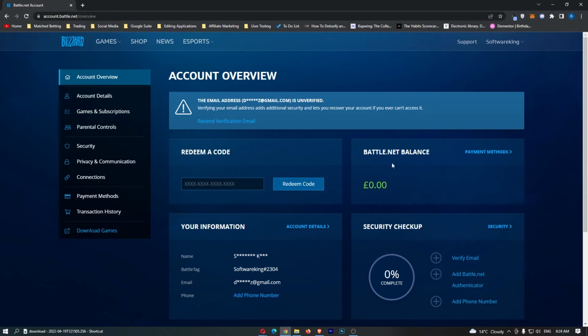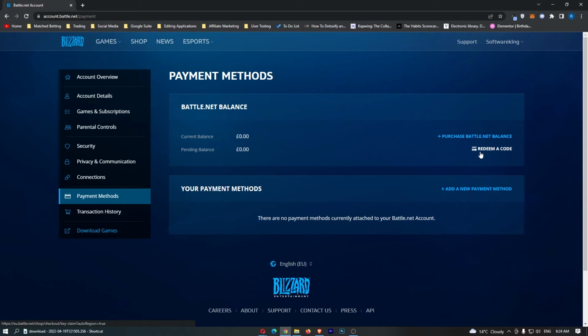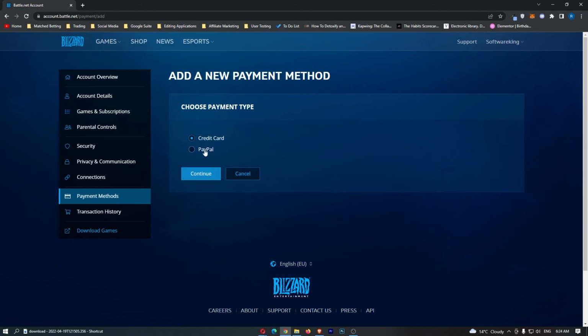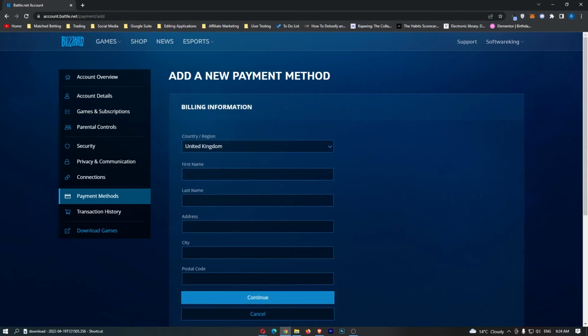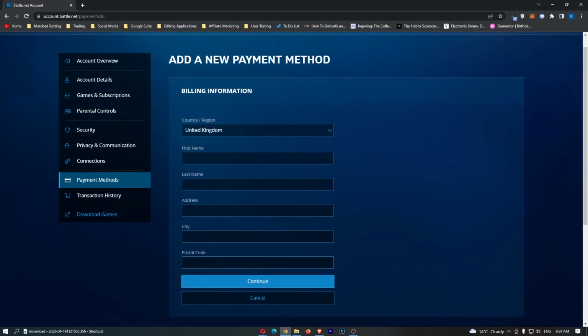So to add my payment method, all you need to do is tap into payment methods right here, and then at the bottom you can see it says your payment methods, and we just need to click on add a new payment method here. You can choose whether this is credit card or PayPal, and then you want to go through and enter your details in here.